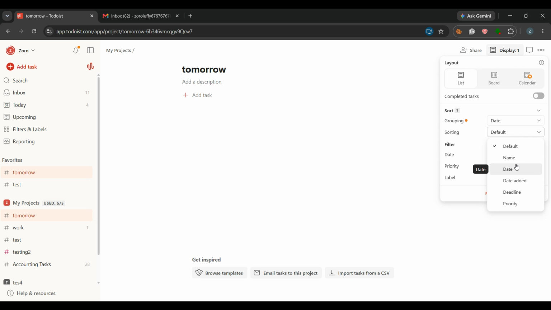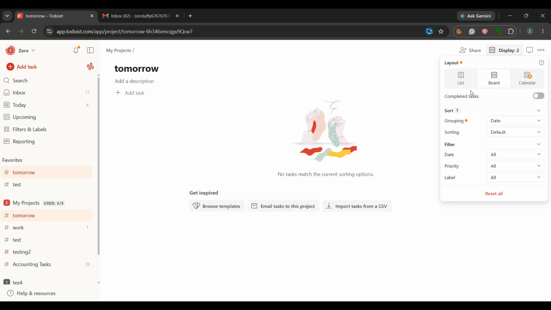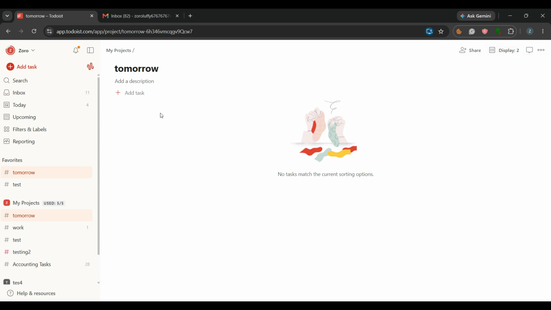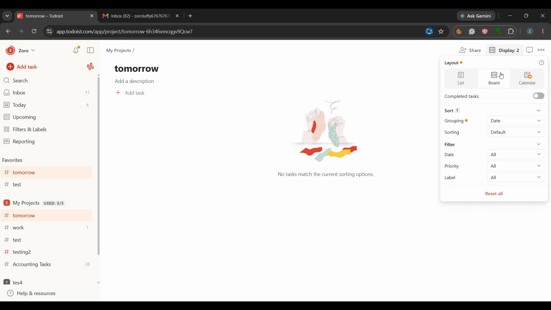The best way to use Todoist projects is to combine these features based on the kind of work you're managing. Use List View for straightforward task tracking. Use Board View when your work moves through stages. Use Calendar View when timing matters. Add sections when the project starts getting bigger. And use the view settings to group and sort your tasks in a way that matches how your brain likes to work. Once you get comfortable with this, Todoist becomes much more than a simple to-do list. It turns into a flexible system for organizing your entire workflow, whether you're managing one project or 10.